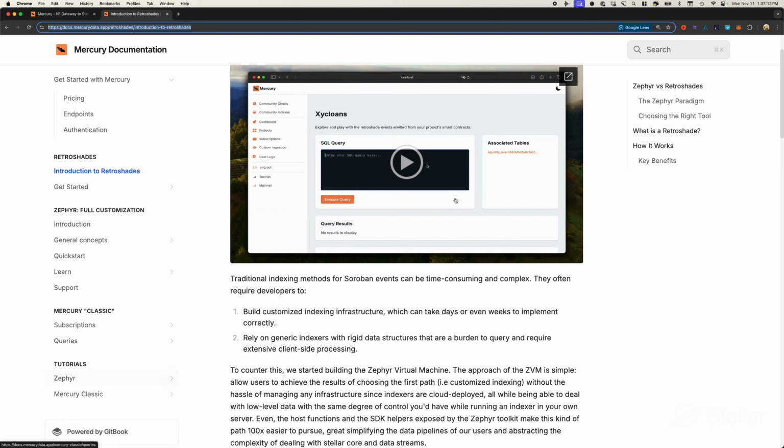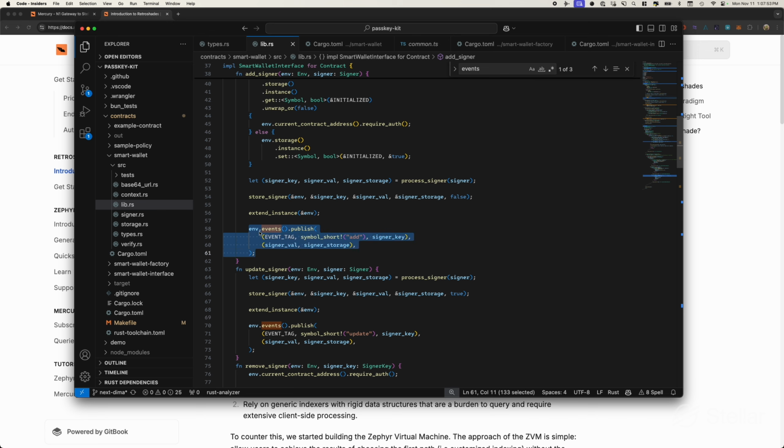I've built a couple of different versions of this. Let me show one. One is inside of the passkey kit. Smart wallets have multiple signers on them, and those signers are emitted as events. So if I get out of the demo here and pull up the contract interface, let me pull up the wallet itself, and then we look at events.